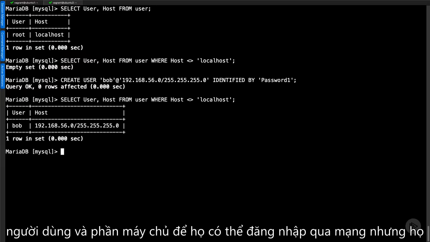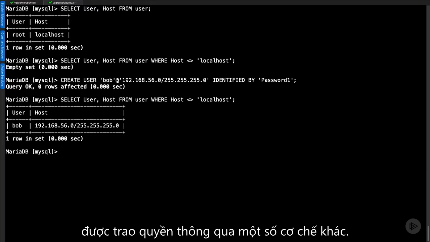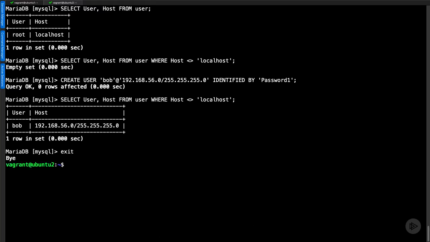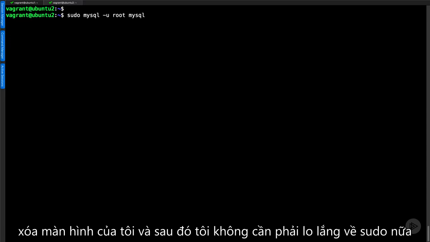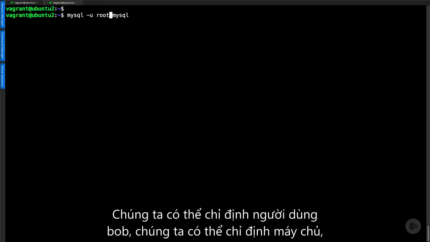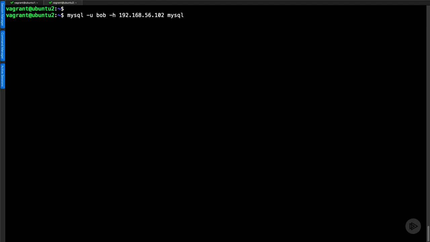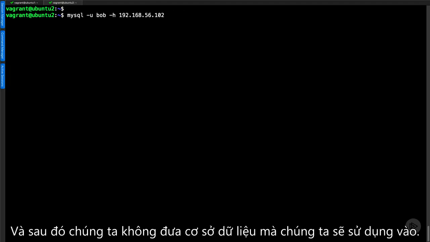So these can log in via the network, but they're not going to be able to access any of our databases unless they've been given rights through some other mechanism. So if I exit, clear my screen, and then I don't need to worry about sudo now, so I can go through and remove the sudo element. We can specify our user Bob. We can specify the host, and we can go through and specify that it's 192.168.56.102. And then let's not put the database that we're going to.